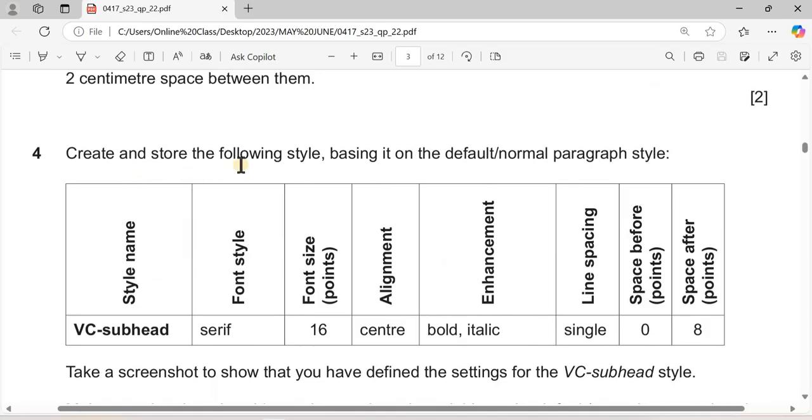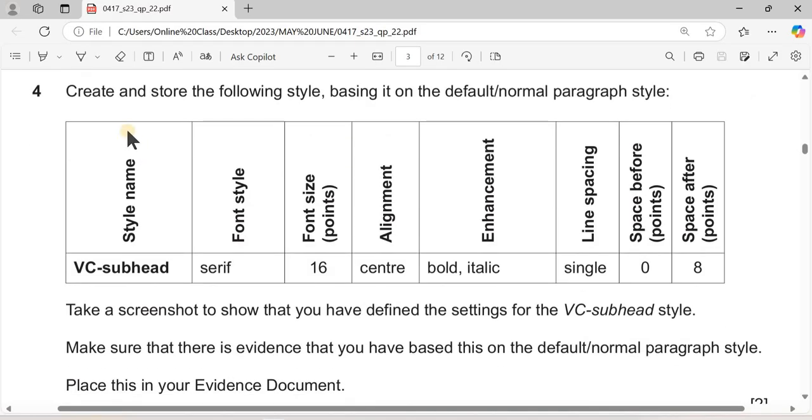It says create and store the following style, basing it on the default or normal paragraph style. Take note, please, this is very important. When you are creating a style, you should always take note that very likely you will be requested to give a screenshot. So take note of this. It says to take a screenshot to show that you have defined the settings for the VC subhead style. Make sure that there's evidence that you have based this on the default or normal paragraph style.